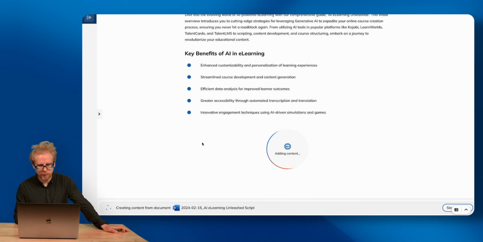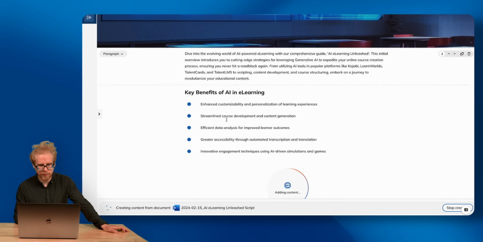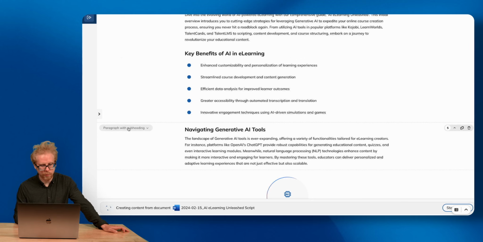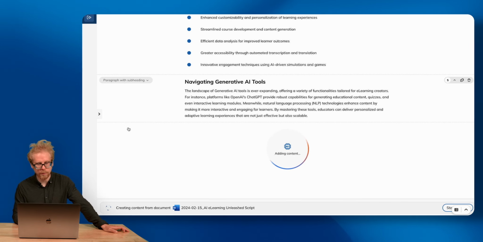Okay, you'll see it keeps building a section, then goes to the next section. I don't want to click in because it will mess it up. So you just kind of got to be patient and wait.